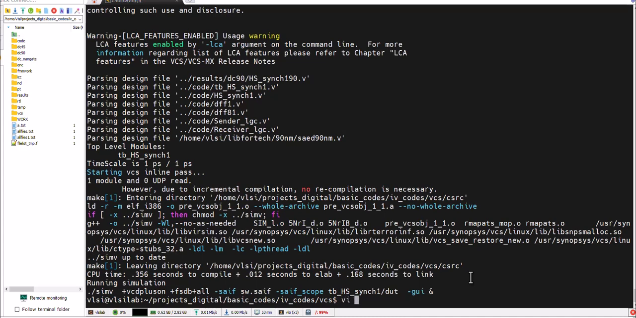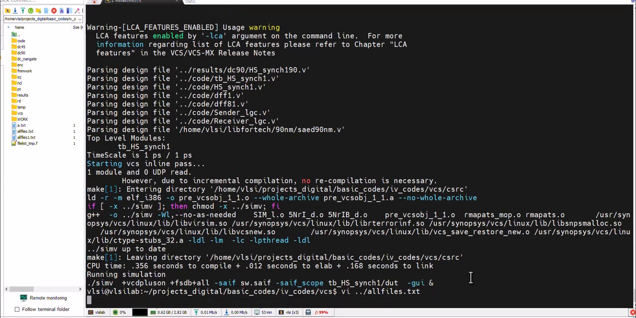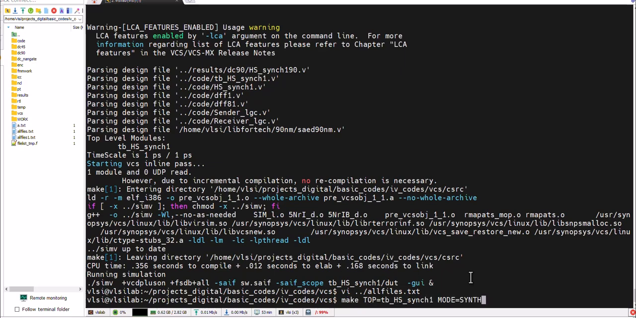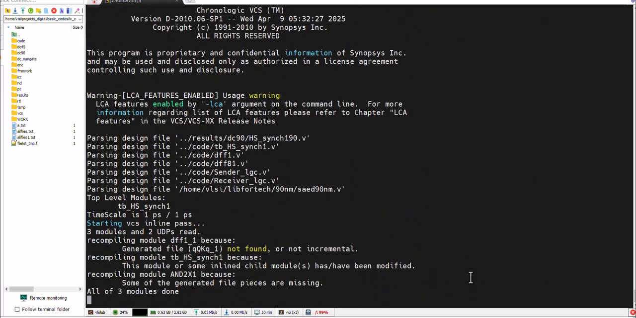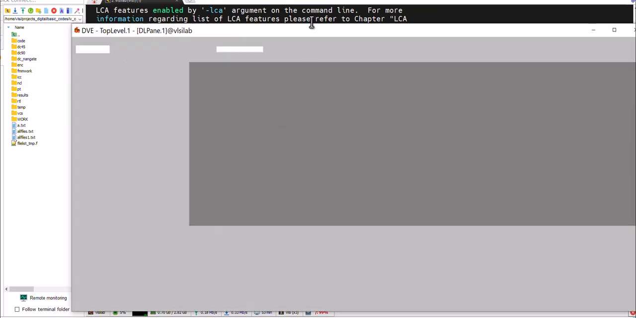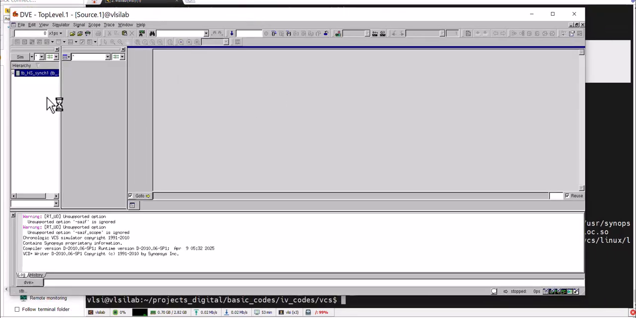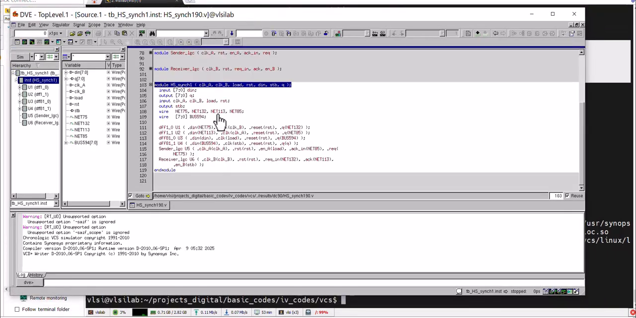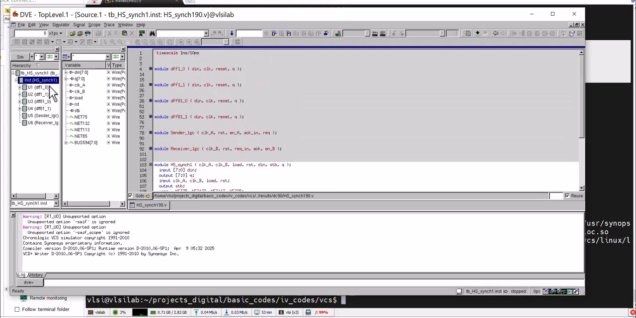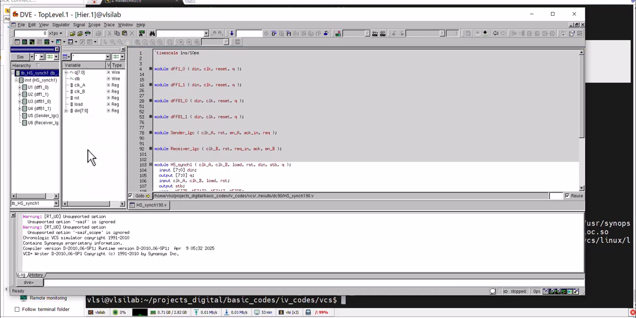So vi all_files.txt, just comment it. Now recheck with the synth. Now it is taking the netlist. We check this once. Yes, it is from the synthesis netlist.